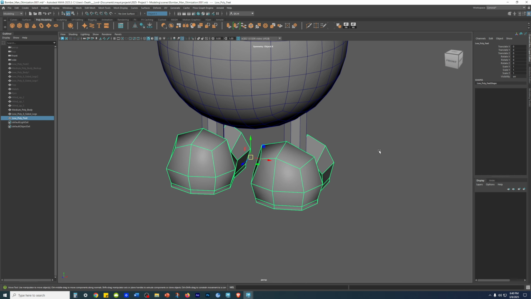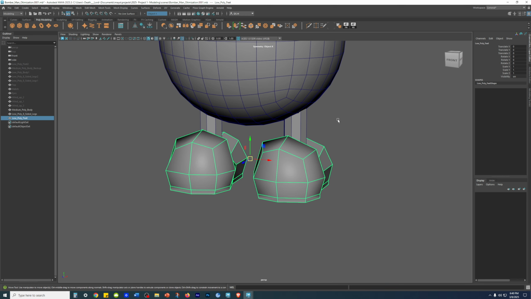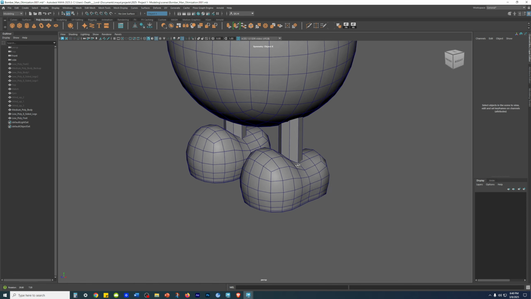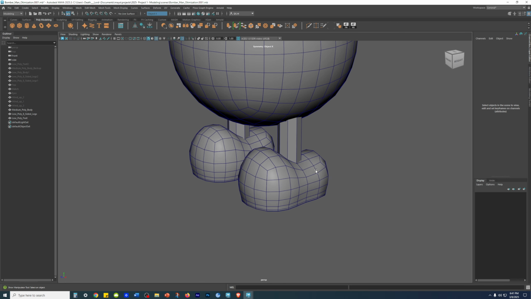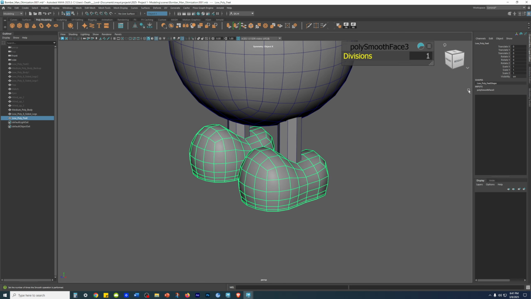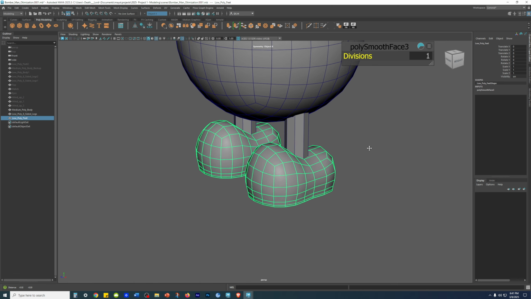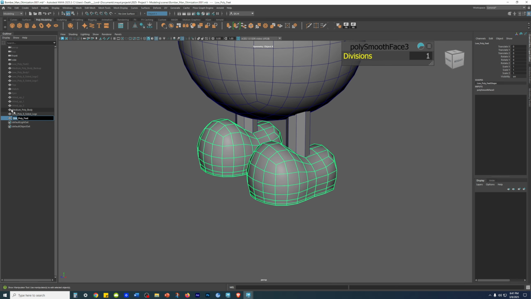Alright. Low poly feet. I'm going to shift right click, do a smooth. I'm gonna name this medium poly feet.